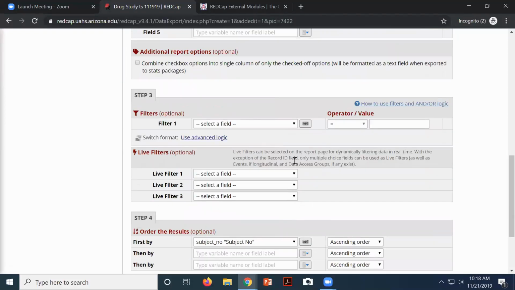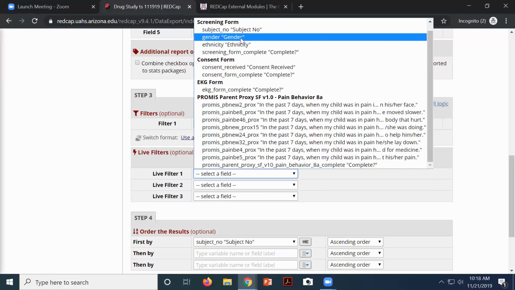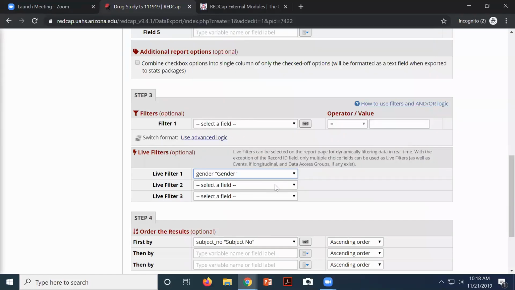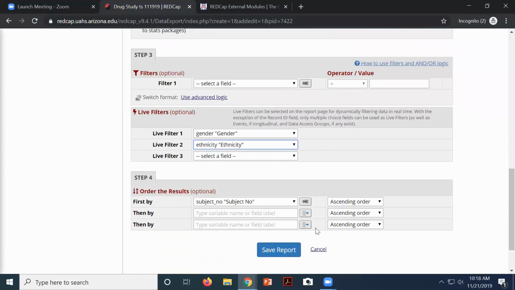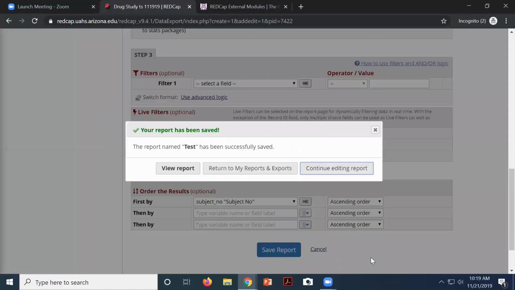or there is an option here called live filters, which I particularly like. So I'm going to demonstrate that. I'm going to add gender and ethnicity to my live filters, and I'll show you what this means in a second. Then finally, you decide what order you want to sort your report. So if you want to sort it by subject number, you want to sort it by last name, first name, whatever, you can decide that, whether you want it ascending or descending. I'll just use the subject number and I'll save the report.